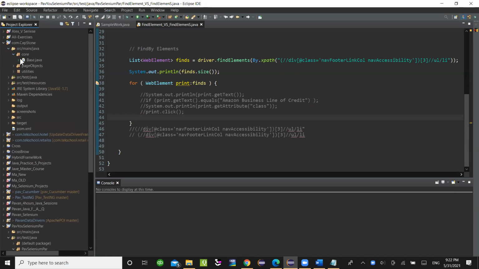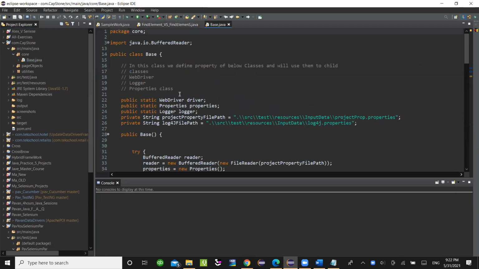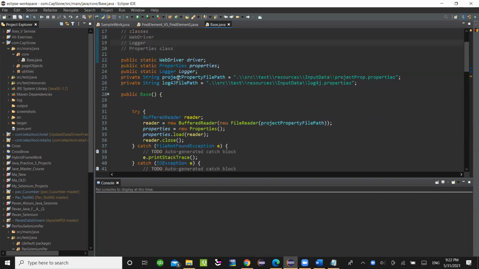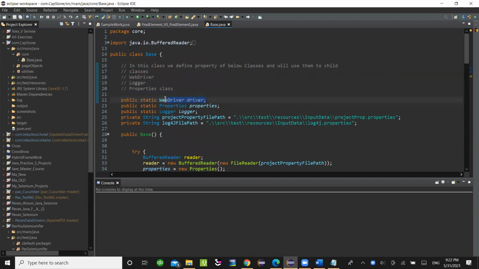Why do we mean by that? First of all, we have a base class. This is a utility class again. Inside the base class we do four different things. We initialize the driver, the property file, and the log. Remember these four things, and then we define the path for properties and log.